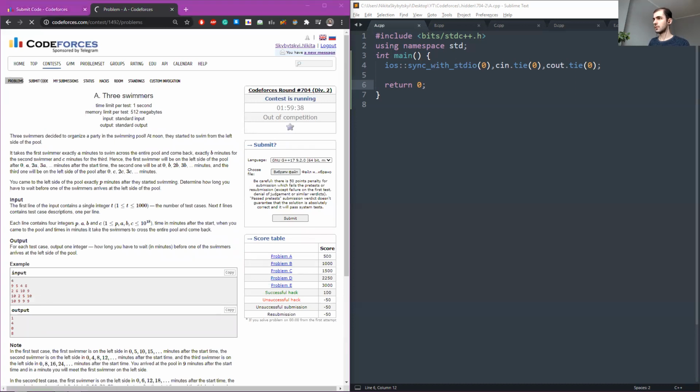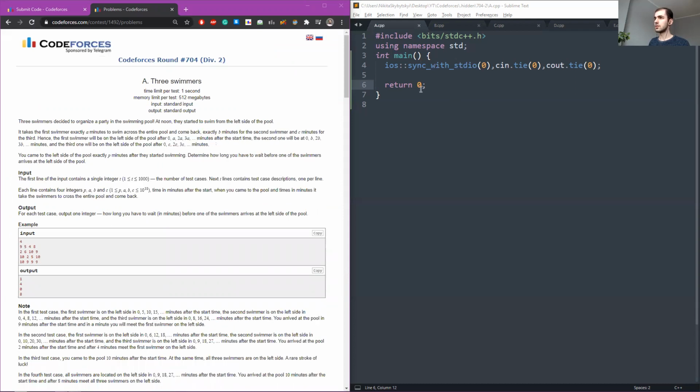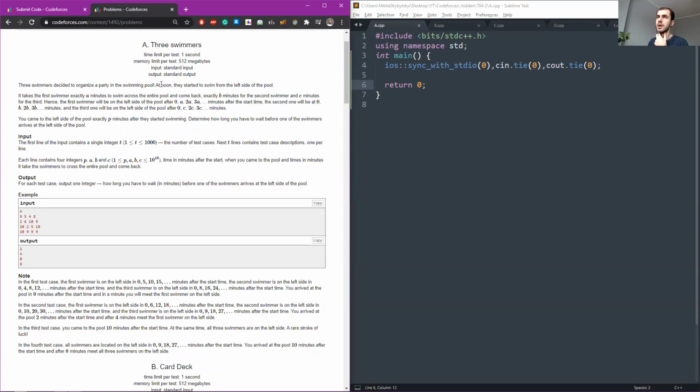That's interesting. Okay, so problem A is 3 swimmers. 3 swimmers decided to organize a party in the swimming pool. At noon, they started to swim from the left side of the pool. It takes the first swimmer exactly A minutes to swim across the entire pool and come back, exactly B minutes for the second. Okay. They come to the left side of the pool exactly a few minutes after they start swimming. Determine how long you have to wait before one of the swimmers arrives at the left side of the pool.